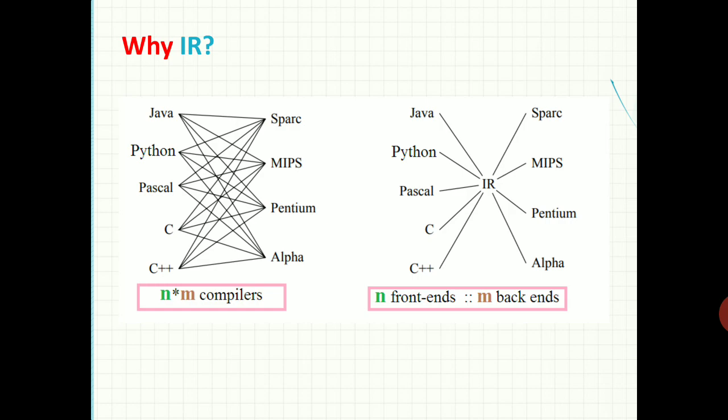So for Java, we need 4 compilers, and for Python, we need 4 compilers, and for Pascal, we need 4 different compilers for different platforms. For C also we need 4 for different architectures, and for C++ also we need 4 for platforms such as Sparc, MIPS, Pentium, and Alpha.